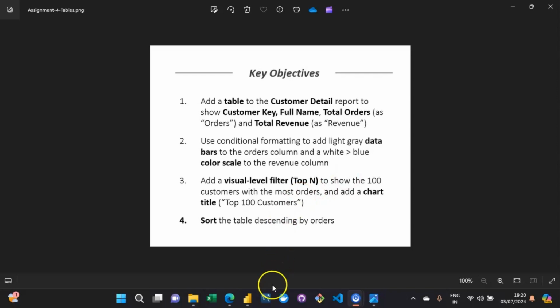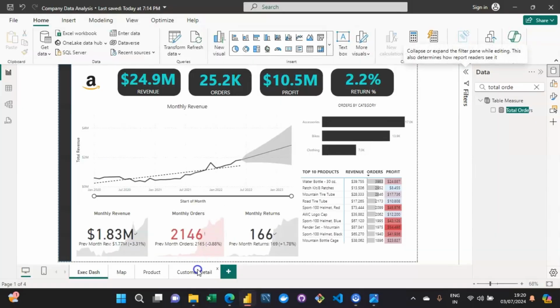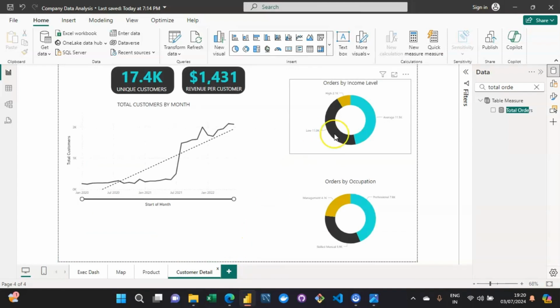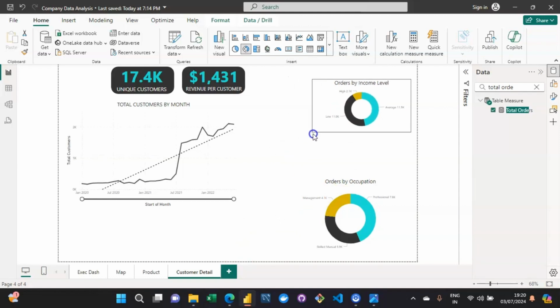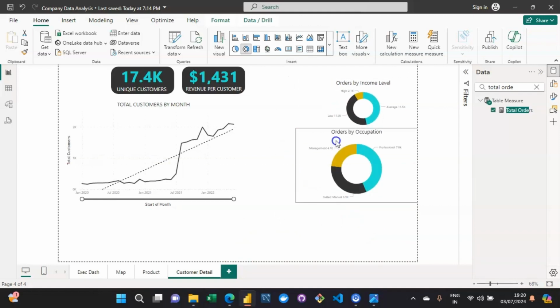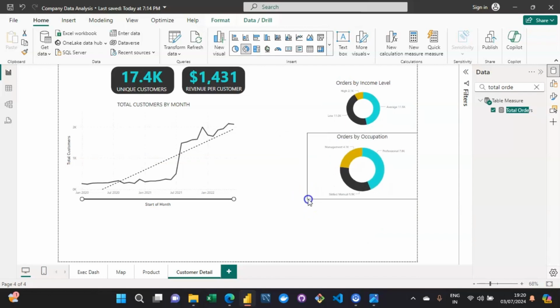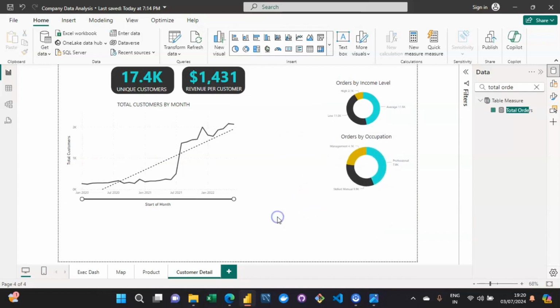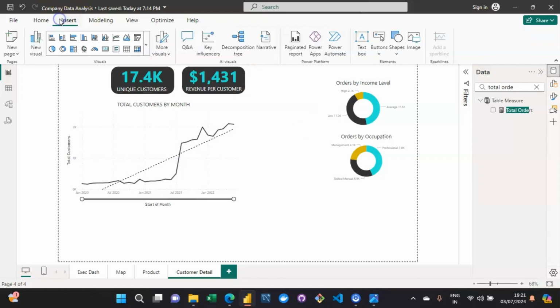That is, we have to add a table to the customer detail report. So let us jump into our customer detail report itself, and now into this report. So we are having these. First of all, one thing you can do over here, there is no point to show this specific chart so large, right? We need to maintain a proper shape. And now over here itself, I can add my top 100 customers. So let me go forward with the insert option. In the insert option itself, you will get to see the table.